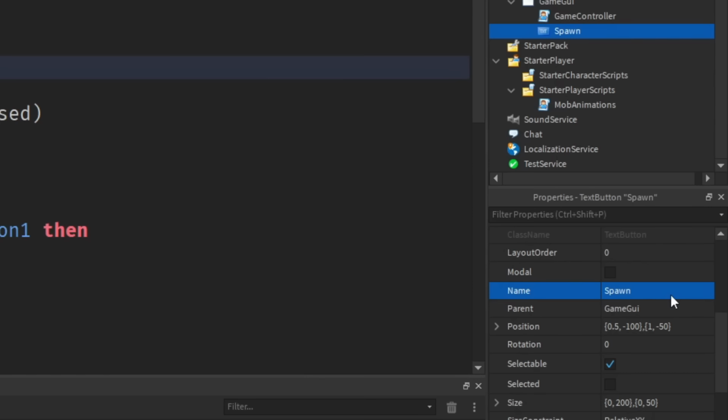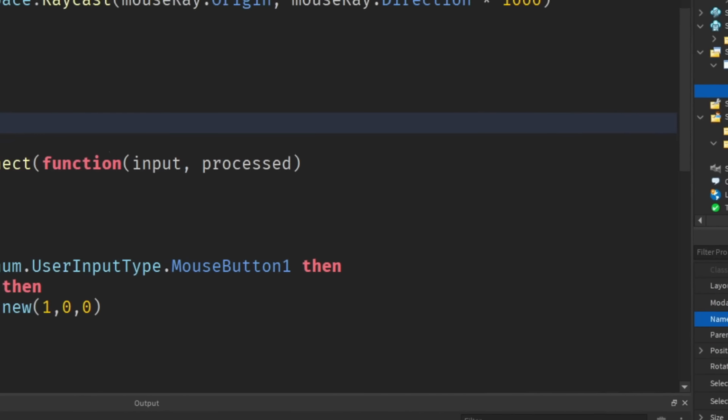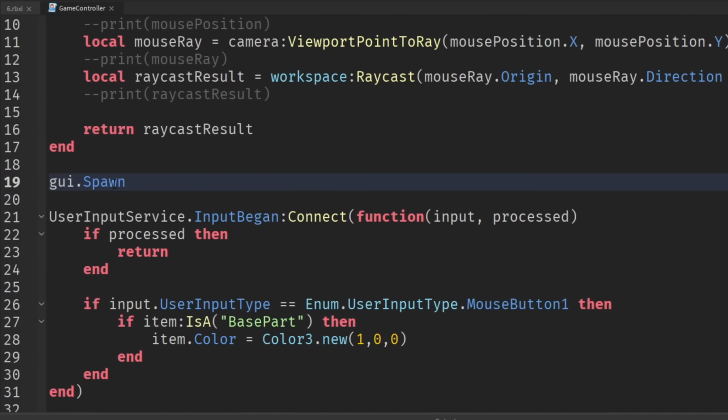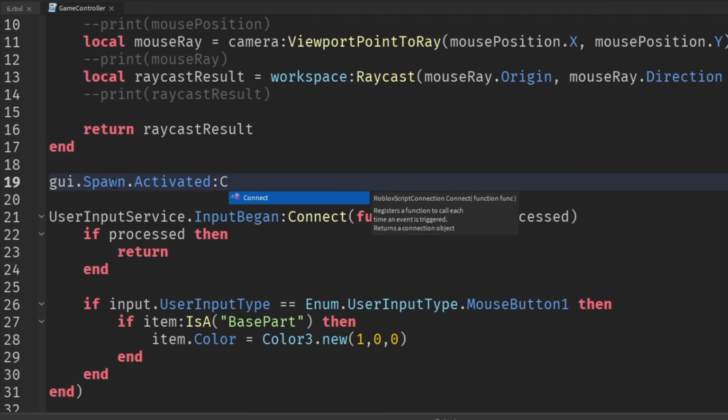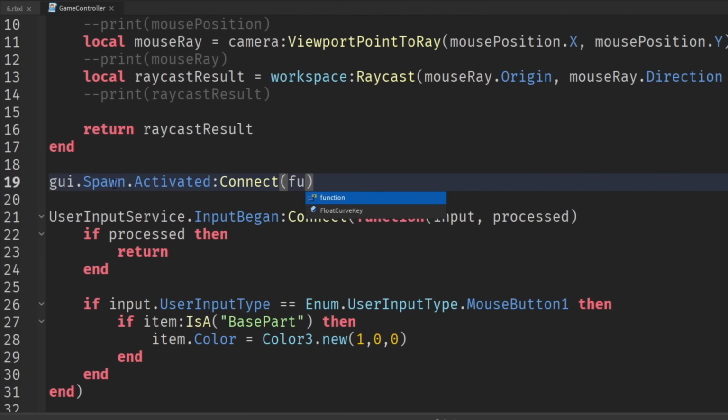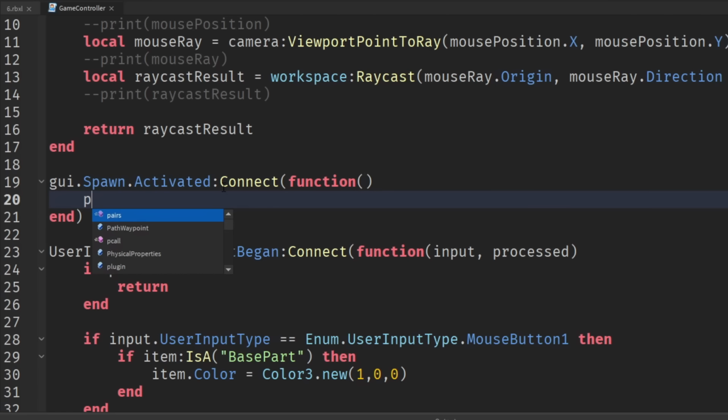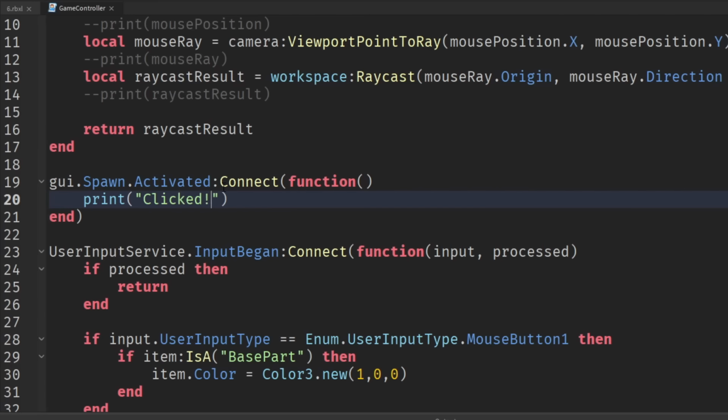We're just going to be spawning in the one tower today. So GUI.spawn dot, and we use the activated event. Now this will actually work for both mobile and PC, but obviously we're just focusing on the PC controls today. And we connect that to a function, and then we can test it works. We'll print clicked, something like that.